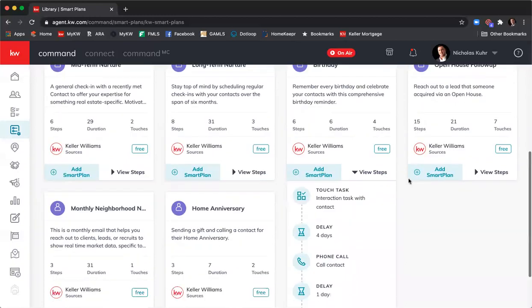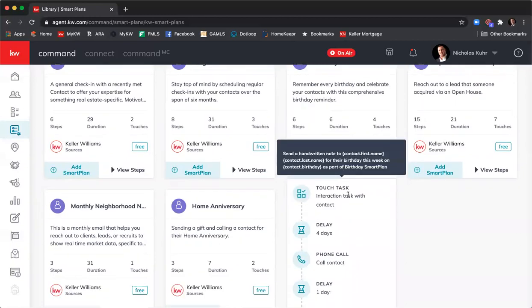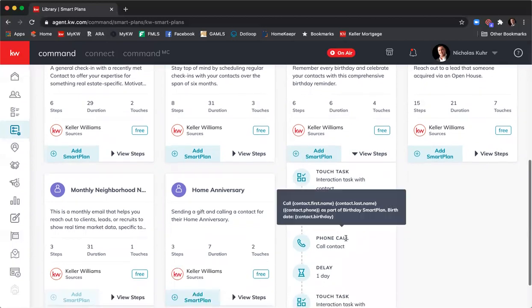So going through the steps, the first step is going to be to send a handwritten birthday note to them in the mail. So you'll want to send that just, kind of 6 days out. So that way they get it on the day before or on their birthday. Then you'll wait 4 days. Then you'll give them a call. And this is going to be actually the day before their birthday. So you just call them and say, hey, how's it going?